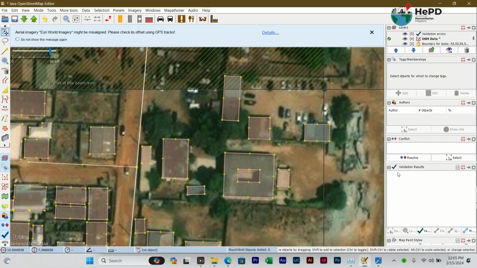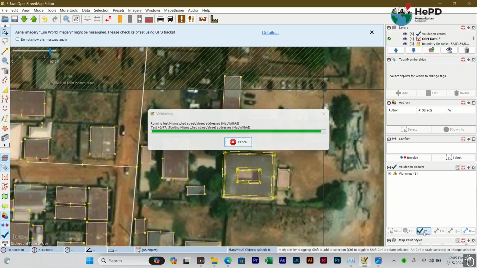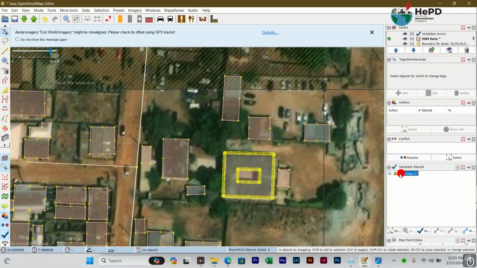It is when you go to upload now. Let's try to run the validation tool. You see one warning, and it's already highlighting it as a warning because what? It is a building inside building. So it shouldn't go like that. So how do I fix this?